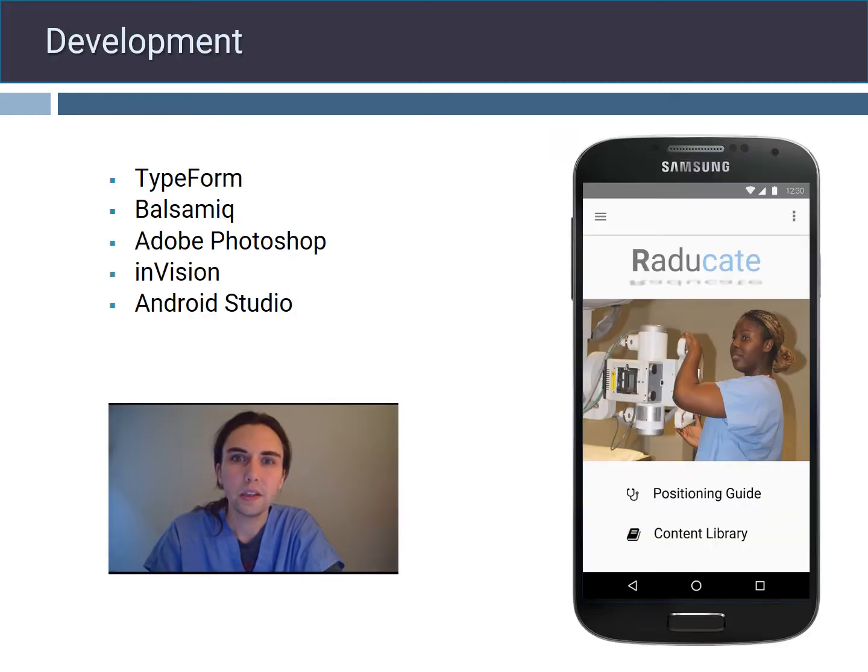So next I'd like to talk a little bit about the development process. Some people think application development is simple, but it's actually really complicated and requires multiple tools. I started with the market research survey, which was created using a program called Typeform. Then I built a wireframe using Balsamiq. All of the graphics were designed with Adobe Photoshop and photographed using a Canon EOS Rebel T6 digital SLR camera. The prototype was created and hosted by InVision, and lastly, the application itself was coded in Android Studio.